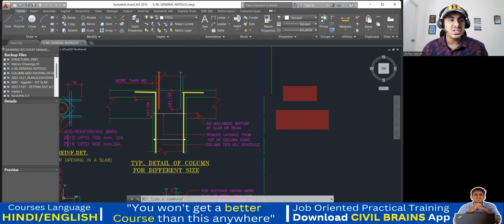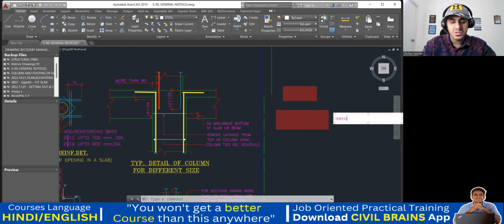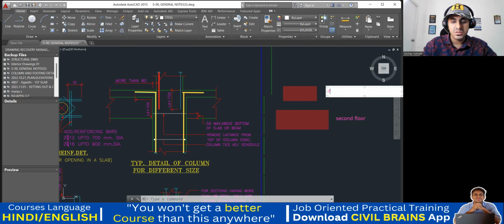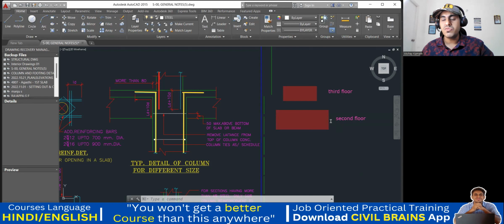Let us say, understand this in this way. This is my second floor. I'm showing you the plan. This is my second floor. And this is my third floor. Now let us say in the second floor, I'm using some reinforcement. I'll go with this reinforcement.